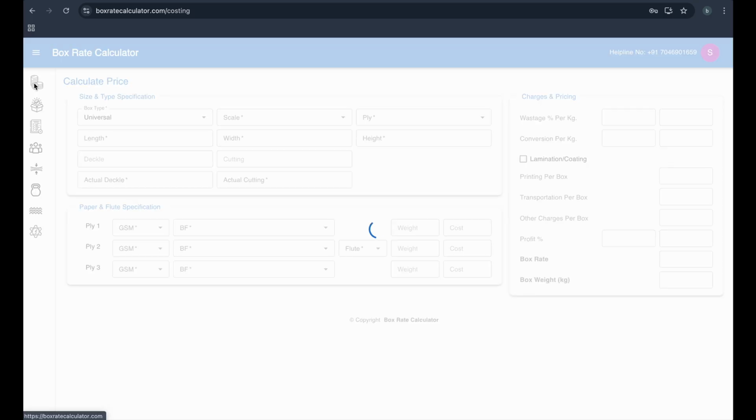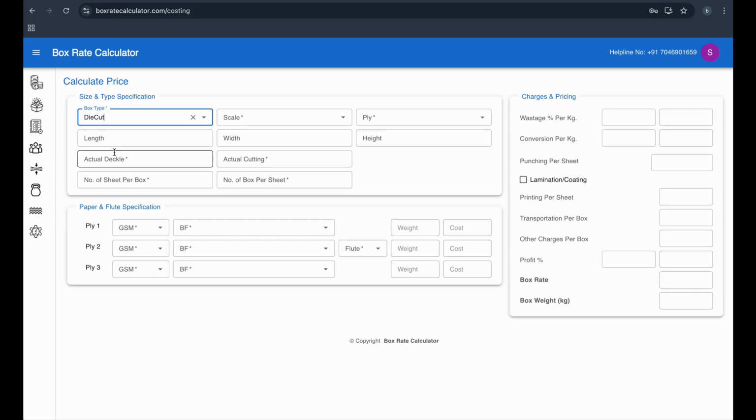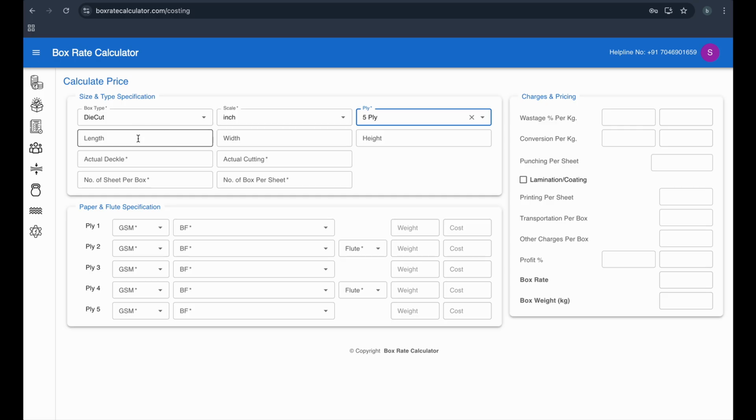Now we go through the demo of the die-cut box. In the box type, you have to select die cut. I am keeping the scale as inch and 5 ply. Now the size is not necessary for the die cut. If you want, you can enter it for your reference. The cost of the die cut will be calculated based on the sheet size, which is decal and cutting. I am entering 40 for the decal and 40 for the cutting.